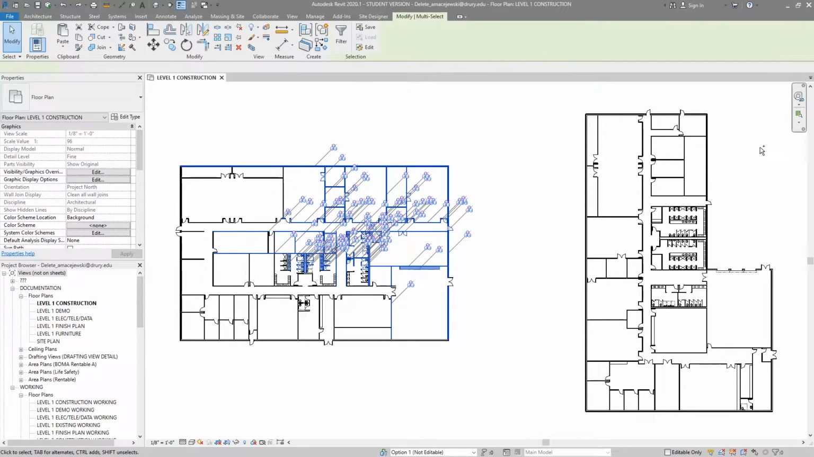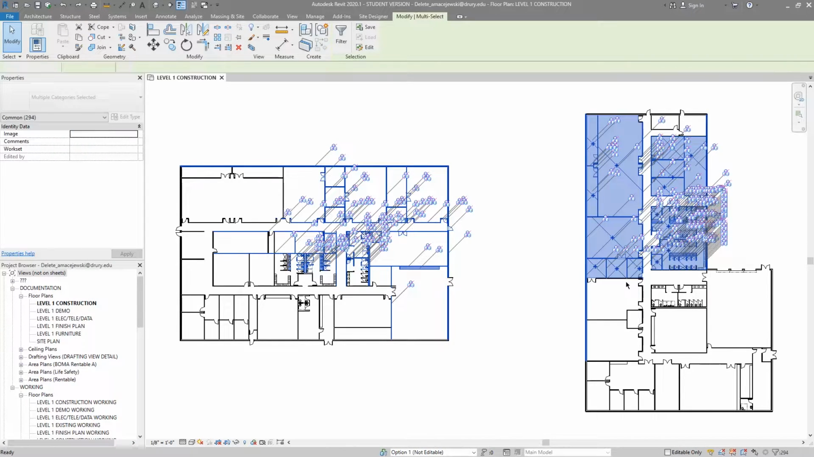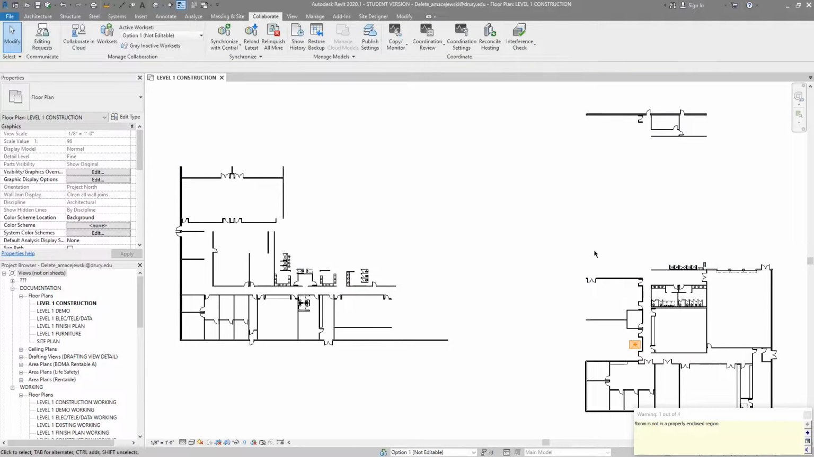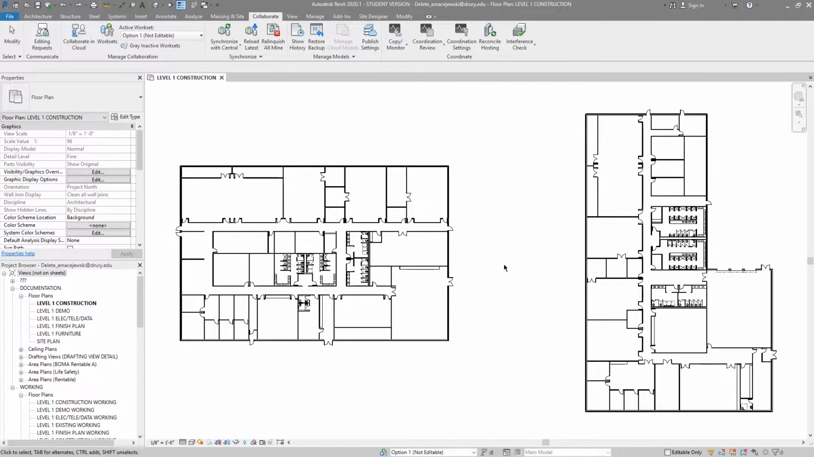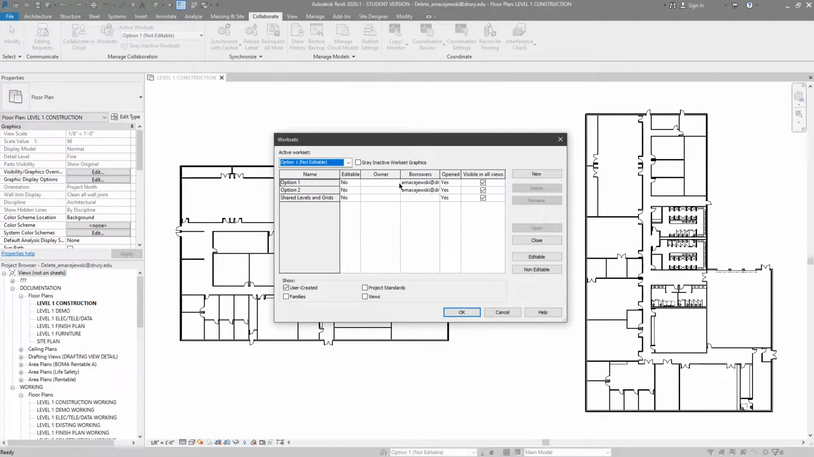Now, if I select random elements in either of them and I press the delete button, not using the delete tool or anything like that, I get random elements that are gone. I will hit undo, but now once you do that, you can see, if I go back to the work sets, that I am the borrower of both option 1 and 2, which means now they've been touched, they've been edited, they've been borrowed. But still, the whole work set itself is not set to editable.